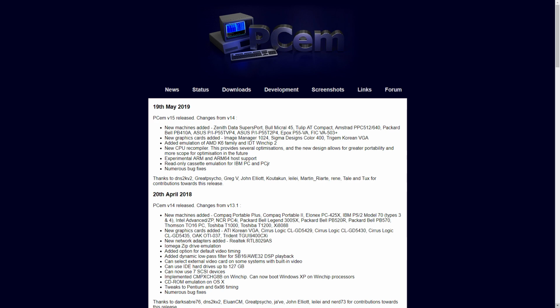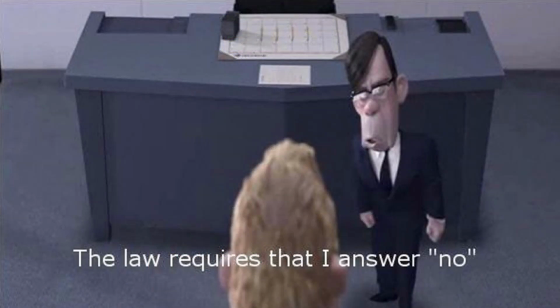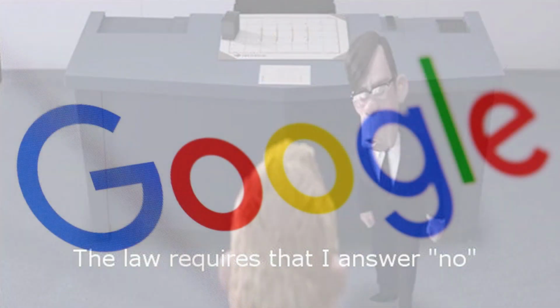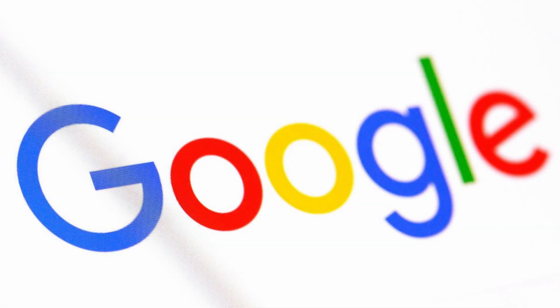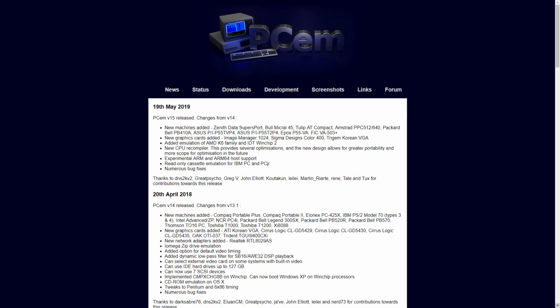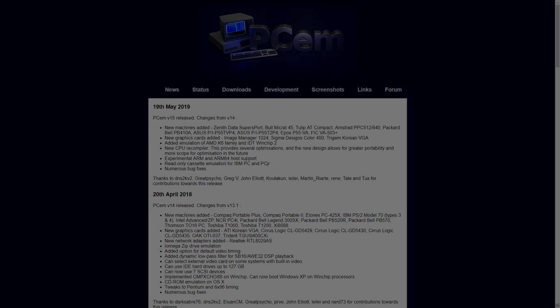Also, if you're going to use this emulator, you'll need some BIOS ROMs, but I don't think I can share those here. But I suggest looking over at Google or your other favorite search engines to see if you can find those through there. So how about we start the program?